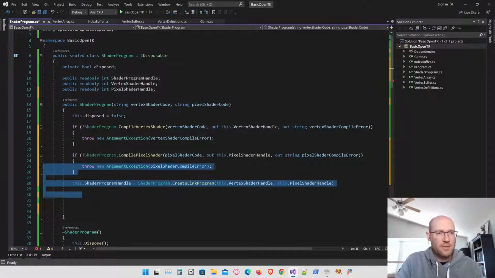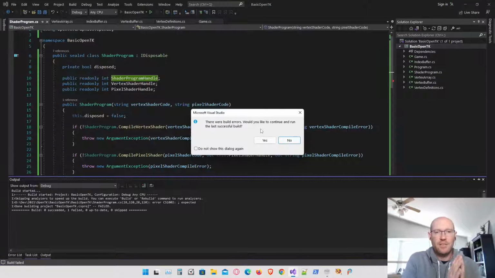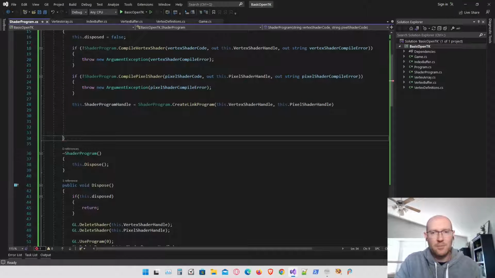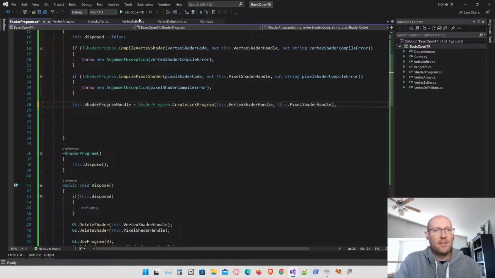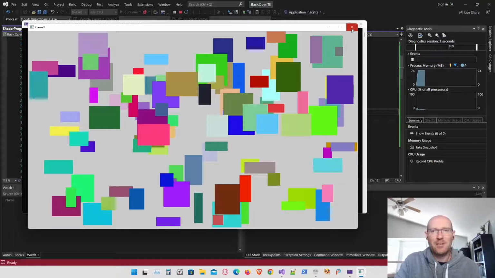So you can see our constructor is a lot cleaner now. We compile the vertex and pixel shader, and then we create and link the program. And if I run this, everything should be exactly... Oh, okay, there's an error. Let's take a look at it. Looks like I forgot. I didn't put a semicolon there. Let's compile it now, and let's make sure everything works correctly. And again, it looks just like we did before.